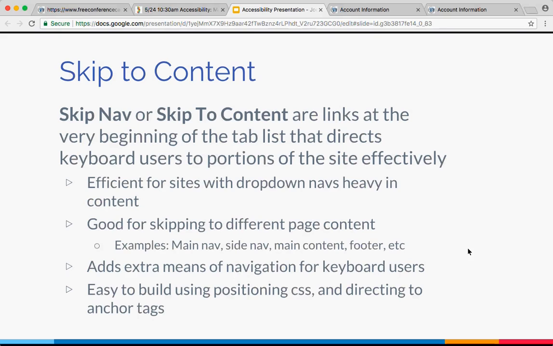So usually how a lot of people program it is they make sure that the first tab that comes up brings a box from outer space and pulls it onto the screen. It'll say something like skip nav or skip to content or anything.